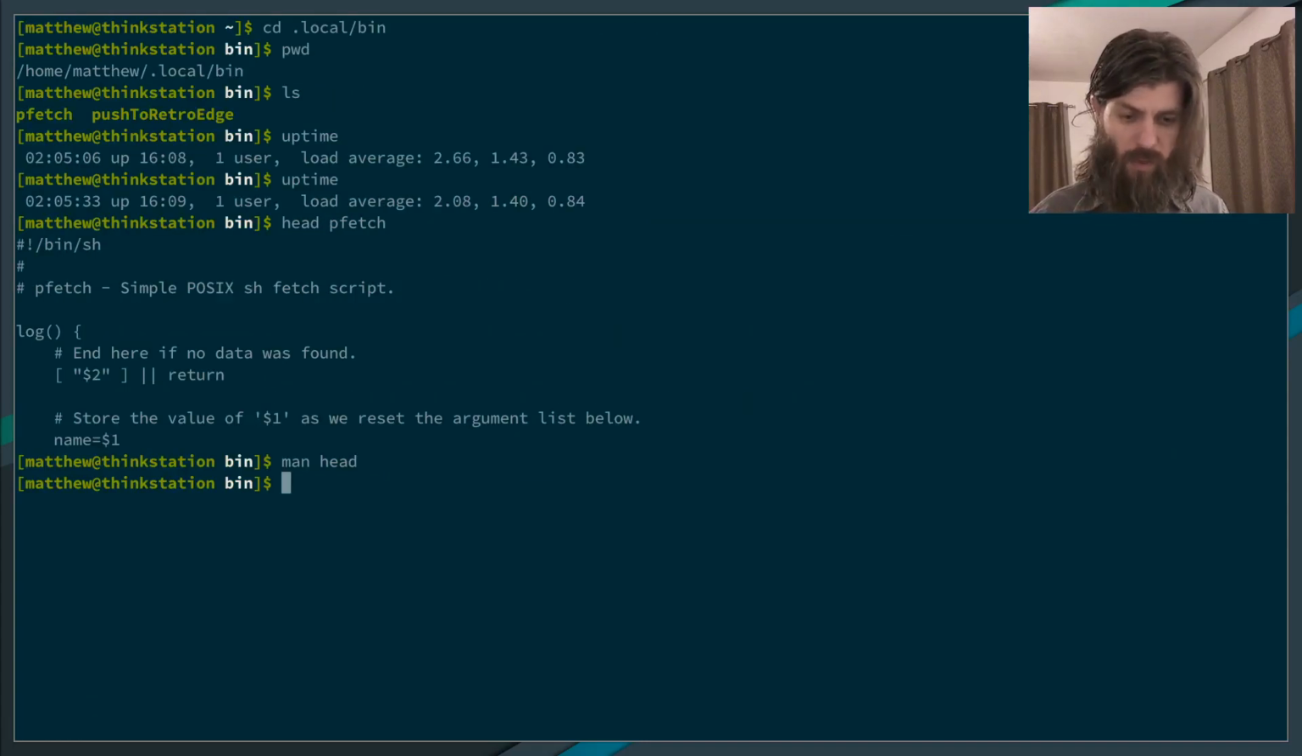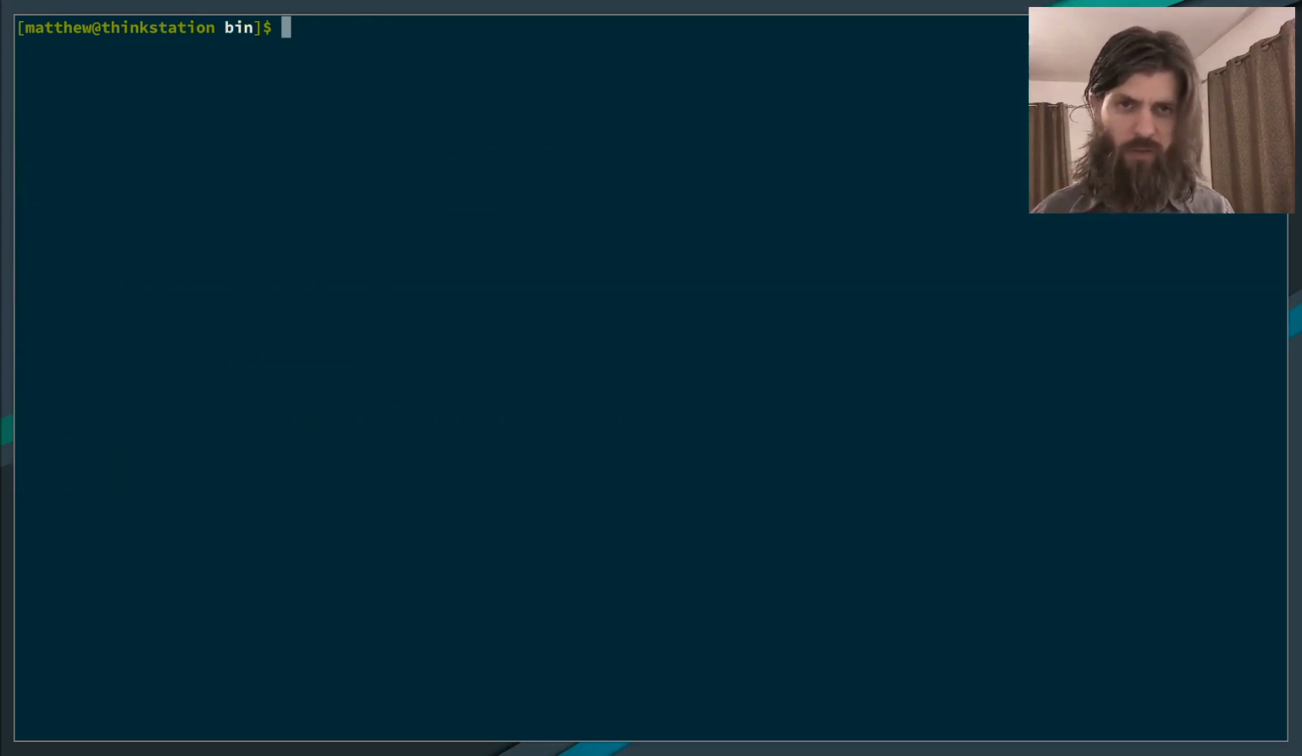So let's go back. I press Q to get out of the man page. I'll press Control L to just clear the screen so that we're back at the top. So let's try that. What I'll do is I'll type uptime and then I'll do space and pipe, which is the shift and the key above enter usually.